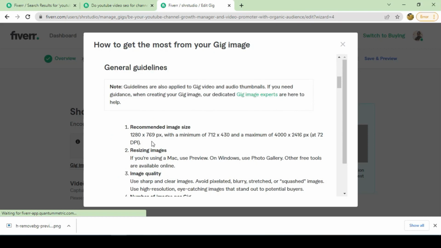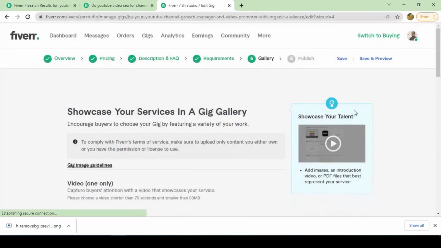So we have gathered everything for our gig and now we just need a thumbnail for our gig. And now I'm going to create a thumbnail of our gig. For thumbnail creation, you can use any type of device and any type of software.